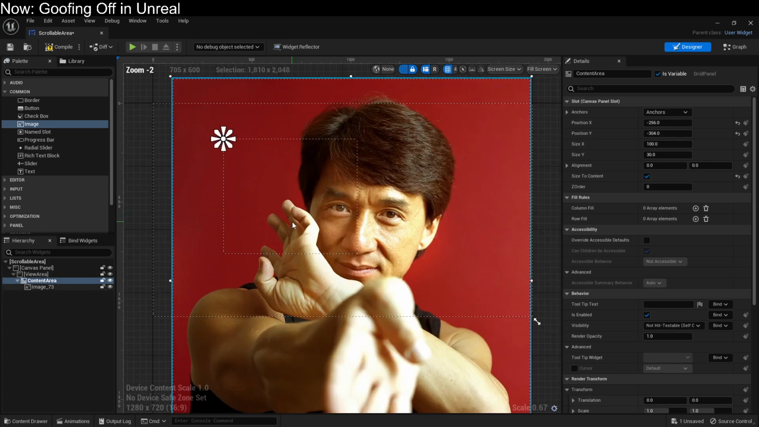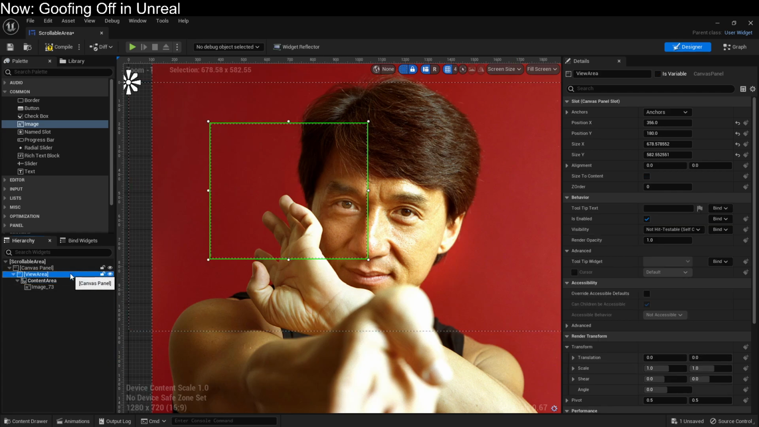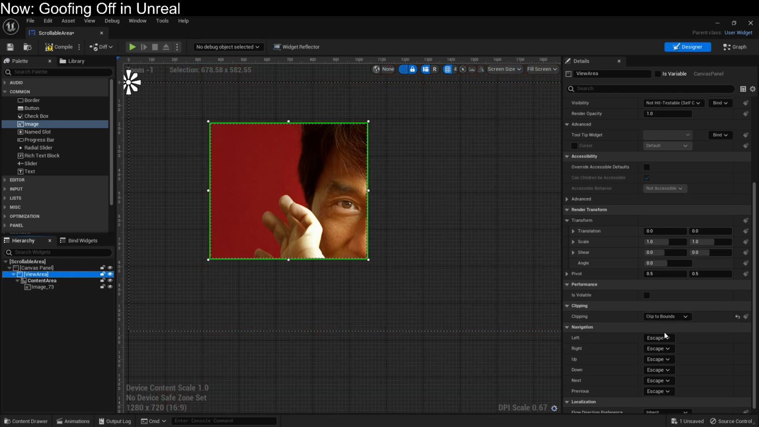The other thing we're going to want to do is, this is too much Jackie. We can see way too much Jackie. Let's go ahead and hit the view area, go down to clipping, and turn clipping to clip to bounds. There we are. That's the right amount of Jackie.